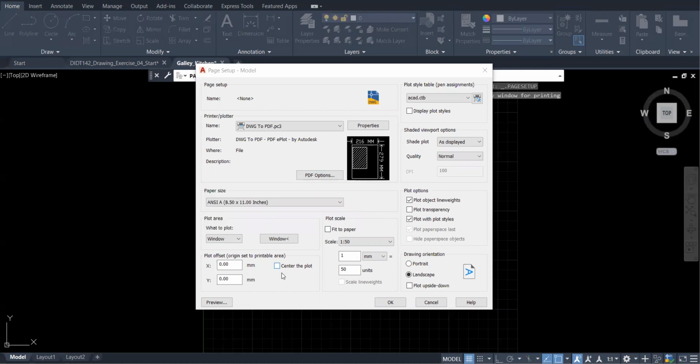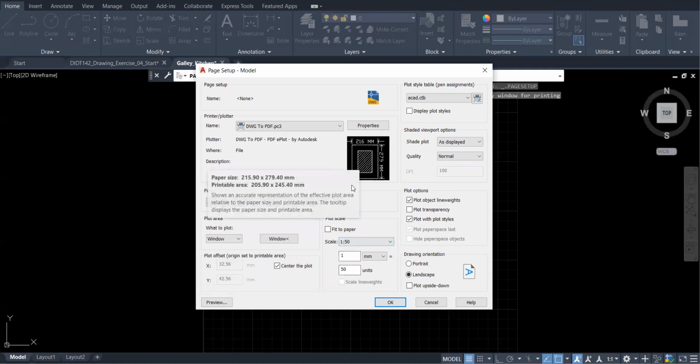So how to center it? We have here something called center the plot. So I'm going to click on center the plot, and this is how it looks. Now, the 1 to 50 seems to be fine. It's fitting in the drawing area. I chose window, and then I created a window. And after creating a window, I centered the plot.